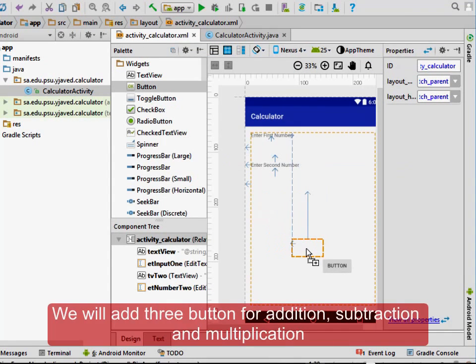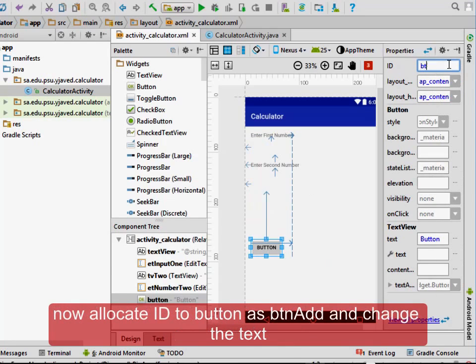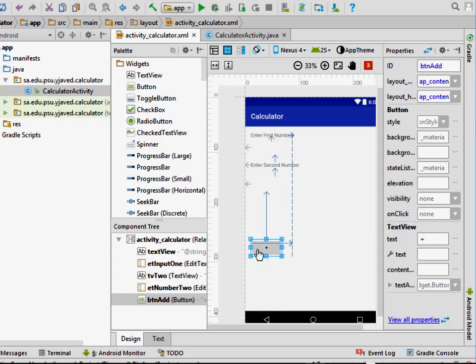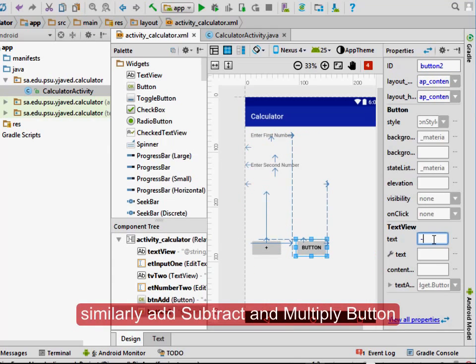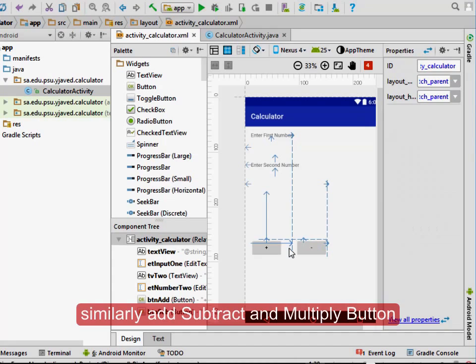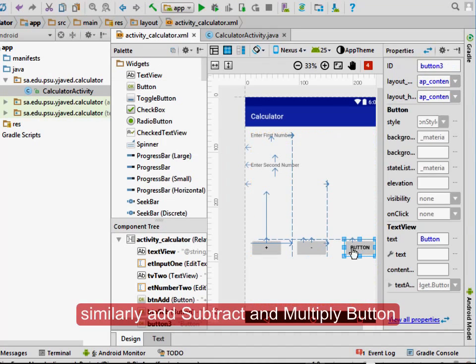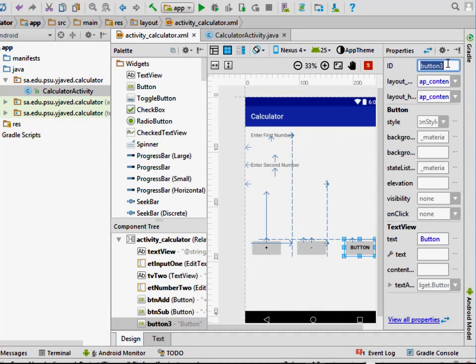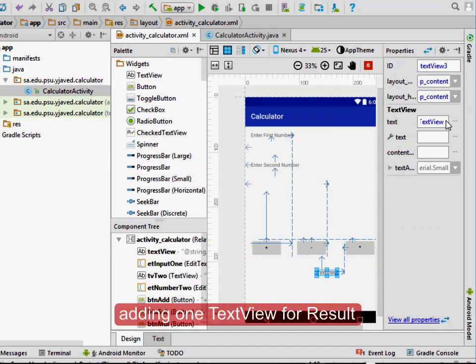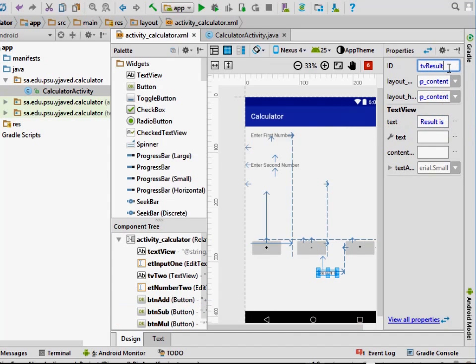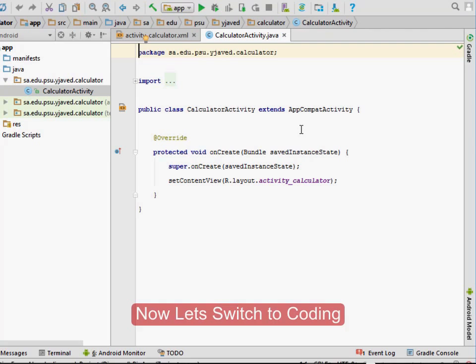Now once this is done, we are going to add three buttons: button add, button sub, and button mul, for addition, subtraction, and multiplication in our application. Let's assign each of them an ID and some text like plus, minus, and star for multiply. Okay, and we are going to add a text view for the result, with the ID TV result. And now let's switch to the Java file in order to code.